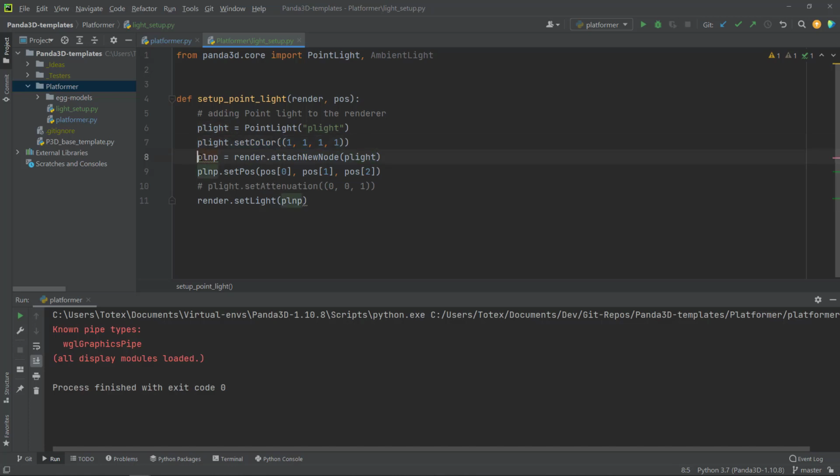Here in this line, I'm creating a new NodePath, PLNP or point light NodePath, using the render.attachNewNode. So when we call the render.attachNewNode function, this will return a NodePath. And to this attachNewNode, we are adding the point light node we created here.